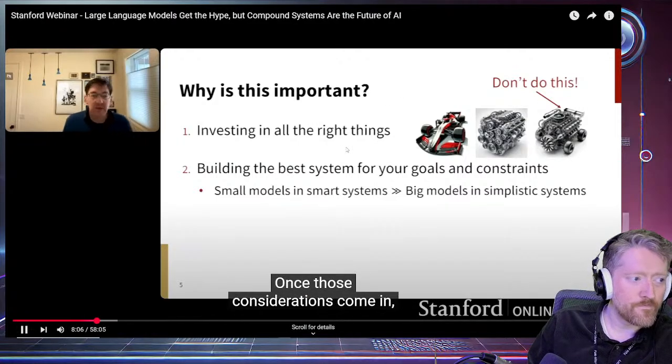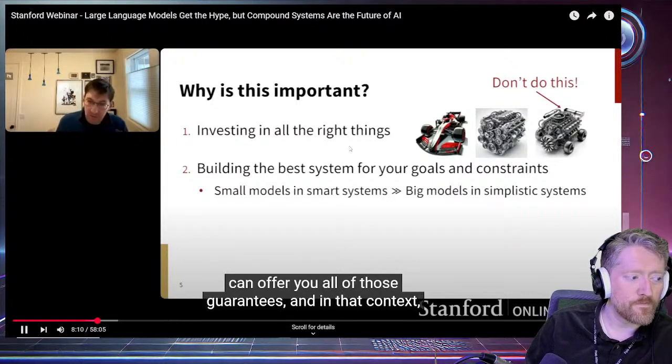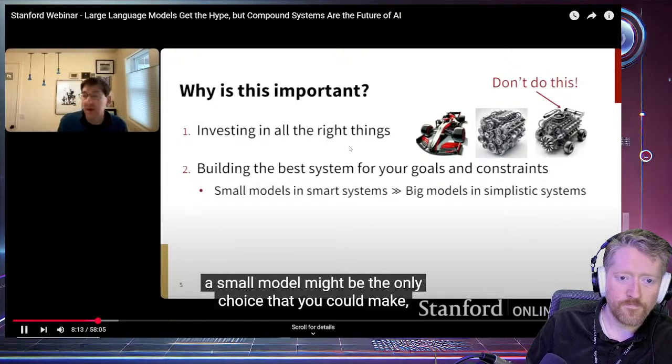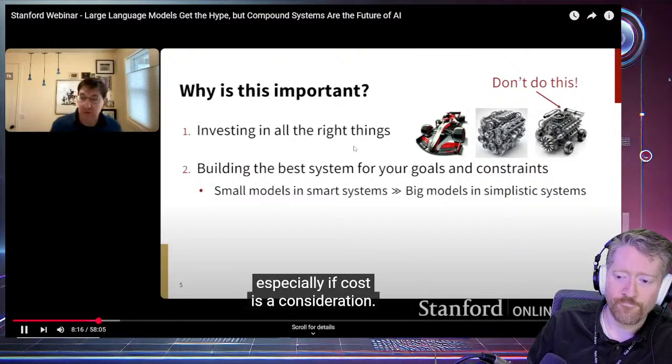Once those considerations come in, you're going to be thinking about a system that can offer you all of those guarantees. And therefore, in that context, a small model might be the only choice that you could make, especially if cost is a consideration.